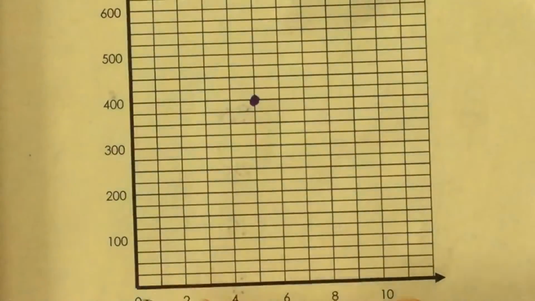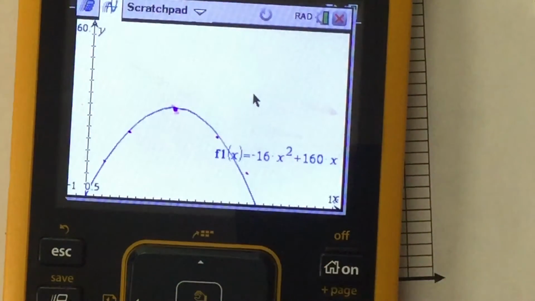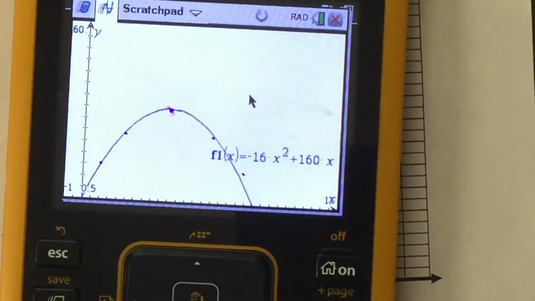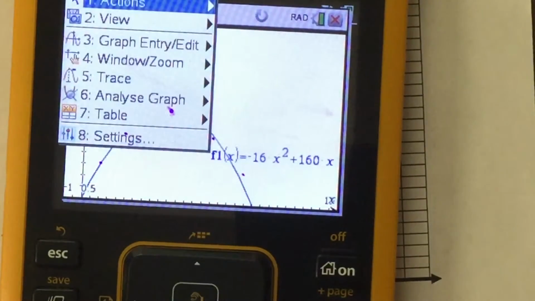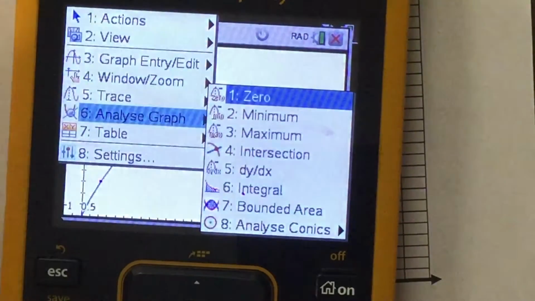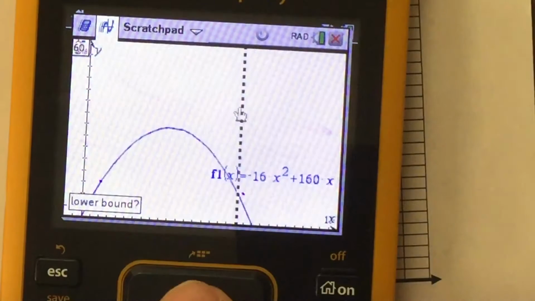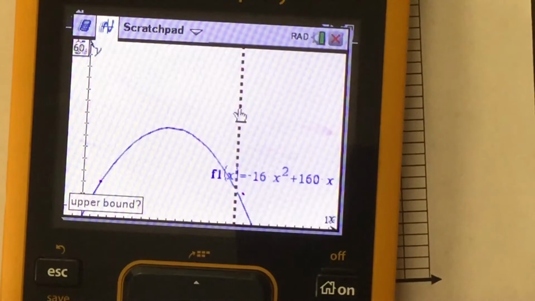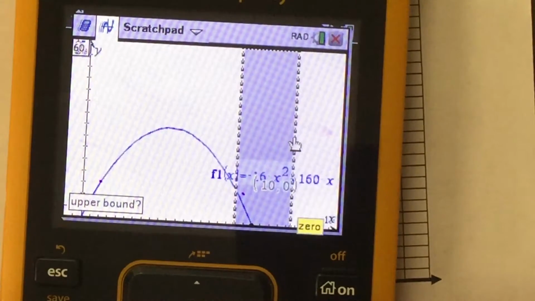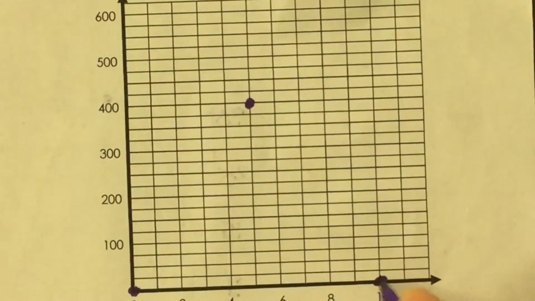We know it's at 0, 0. Where does it hit the ground again? Let's get that point. So I'm going to go to Analyze Graph. So menu 6 for Analyze Graph. I want the 0. No, I don't want the first 0. I know it's already 0, 0. I want the last 0, the one over here. So I'm going to drag over to the left, click, drag over to the right, and then it pops up right there. Looks to me like 10, 0. So that's 10 seconds right here.